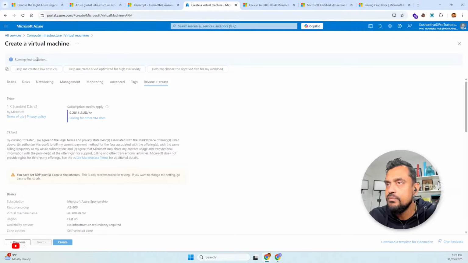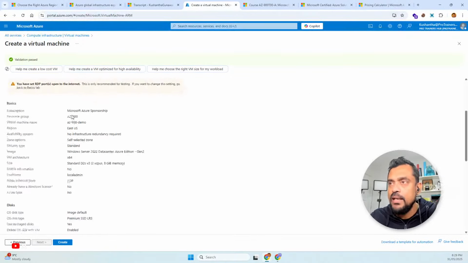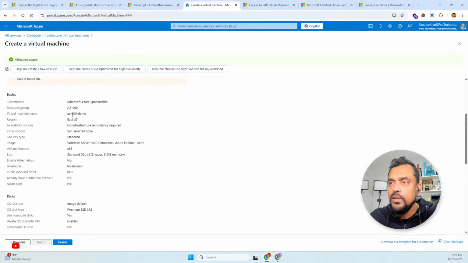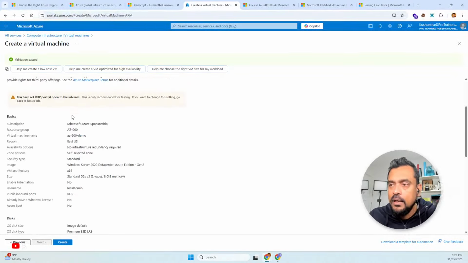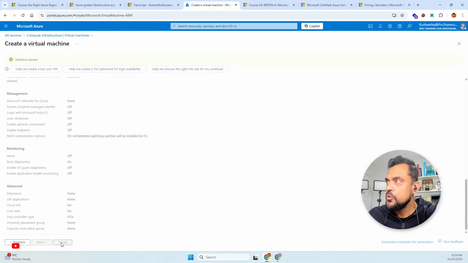So you can see running final validation. Let's wait for some time, and now it's done. We are past the validation. Now you can see all the configurations that we have done as a summary. You can see here, and if you hit create, it would create the resource. It would not take even a minute.